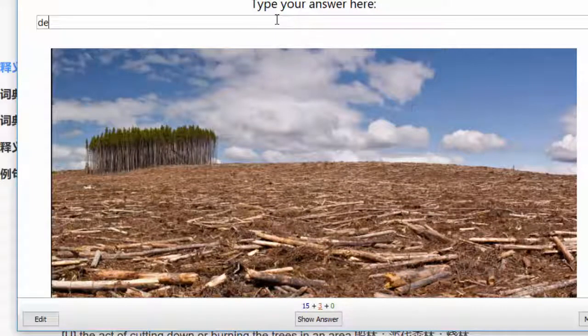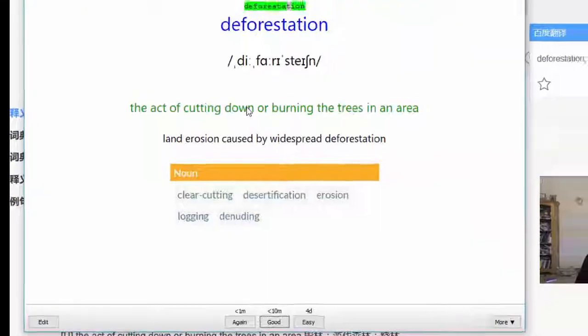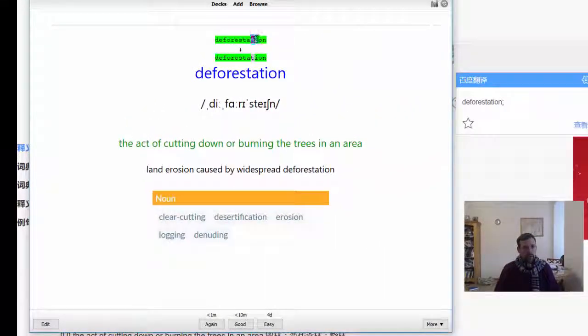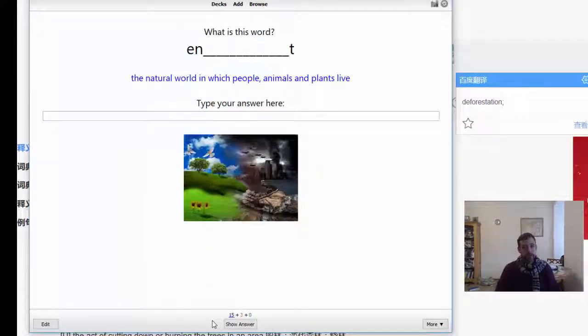Let's put deforestation. Let's make a mistake. Deforestation. Show answer or press enter. Deforestation. Oh no, I got it wrong. Okay, so if you're testing your spelling, and even if you're very close, you still want to say it again until you get the spelling correct. Okay? So this has this deck, or these 10, I should say.